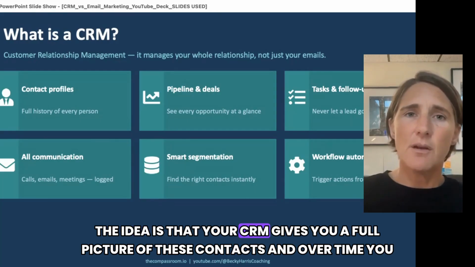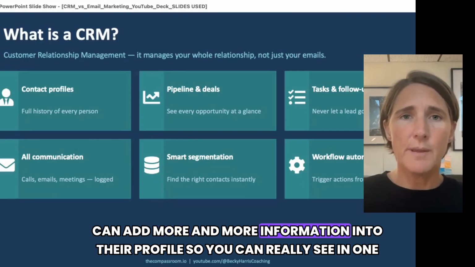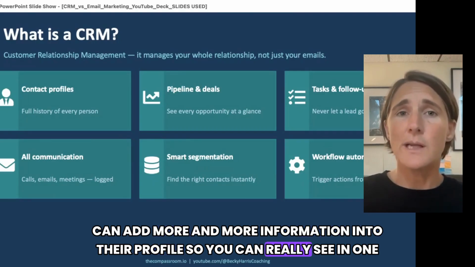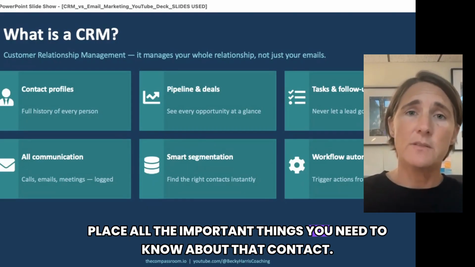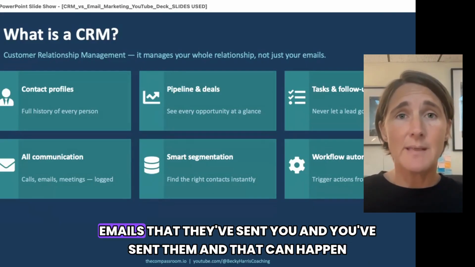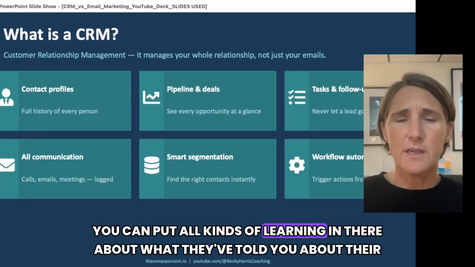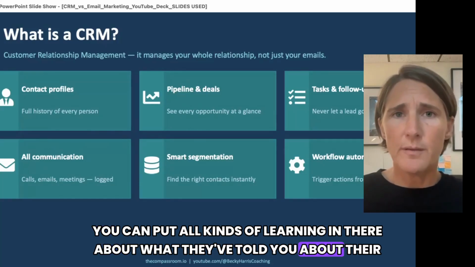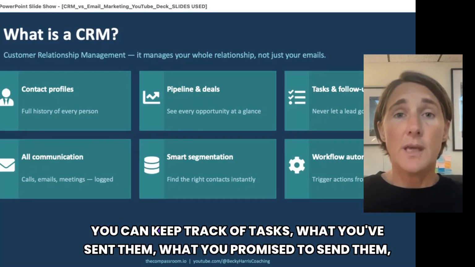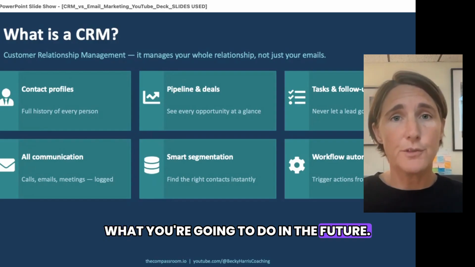The idea is that your CRM gives you a full picture of these contacts, and over time you can add more and more information into their profile, so you can really see in one place all the important things you need to know about that contact. You can put notes from your last meetings in there. You can keep a stream of the emails that they've sent you and you've sent them, and that can happen automatically. We'll talk about that later. You can put all kinds of learning in there about what they've told you about their client base. You can keep track of tasks, what you've sent them, what you promised to send them, what you're going to do in the future, and so on.